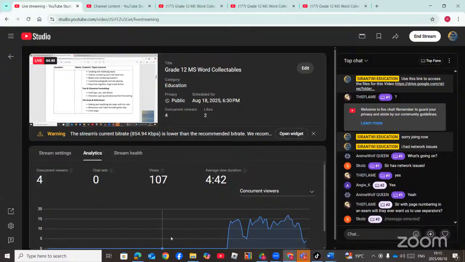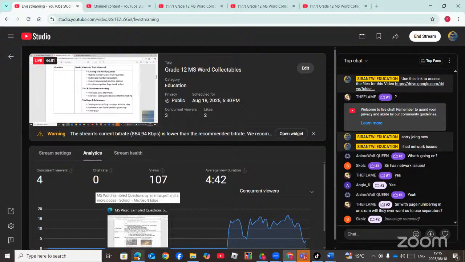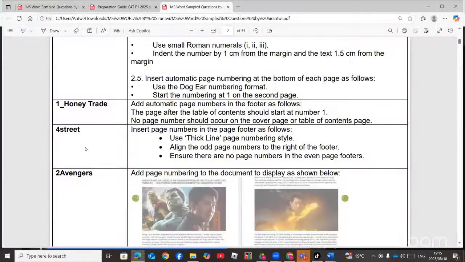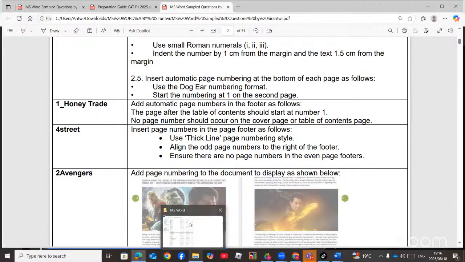Right. So I'm going to do the other page numbering question. It says, insert page numbers in the page footer as follows. Use the thick line page numbering style. Align the odd page numbering to the right, and ensure that there are no page numbers in the even page footer. So here, they want you to separate the odd from the even page numbering. So I'm going to open the next file.